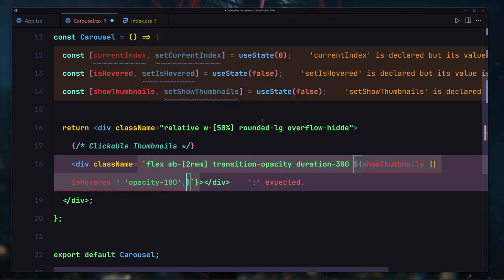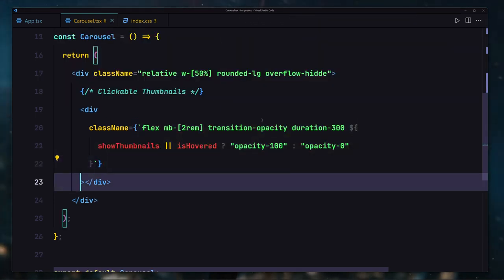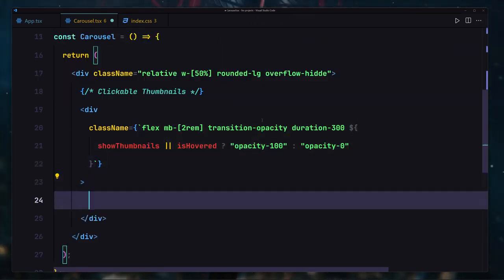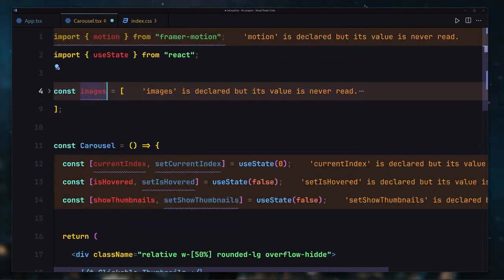But if that's not the case, so what do we have to do? We have to use the opacity of 0 inside there. Okay, that's also done. Now here inside this div, we are going to be iterating over through all of the images that we are now currently setting.